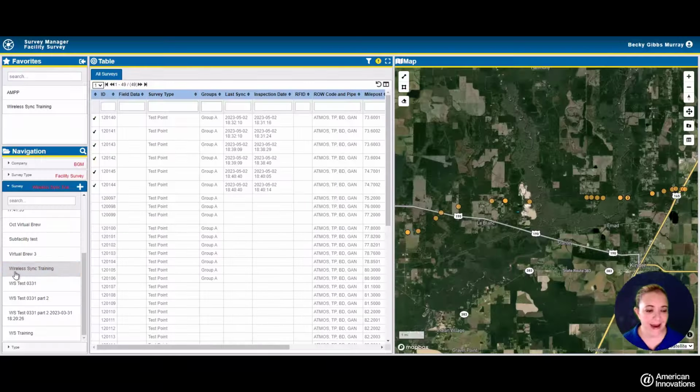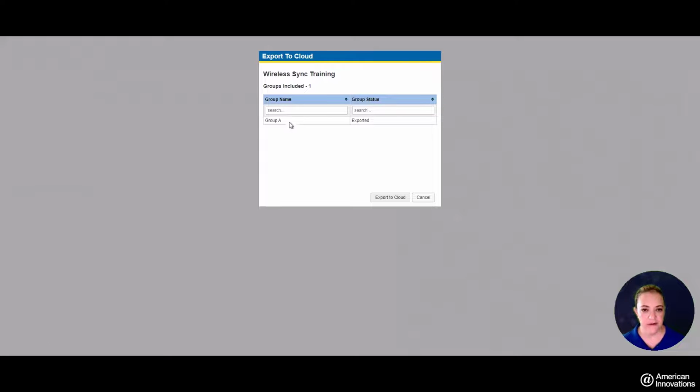Header will bring up the PSH information. If you have header data for this survey sent from PCS, that's where that will show up. And then you can also download this file from here, and that packages it up into a zip file that you can take to upload to PCS or whatever you would like to do with that file from there. And then you can also export this survey from here. And what exporting does is it exports all available data from Survey Manager into the cloud environment where PCS can see it to bring it in through wireless sync.